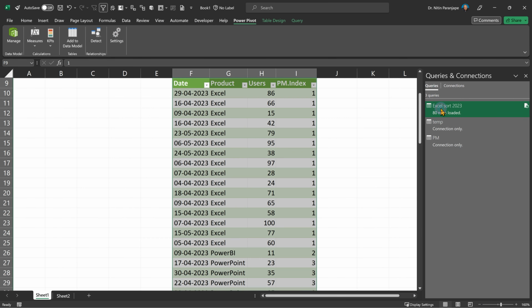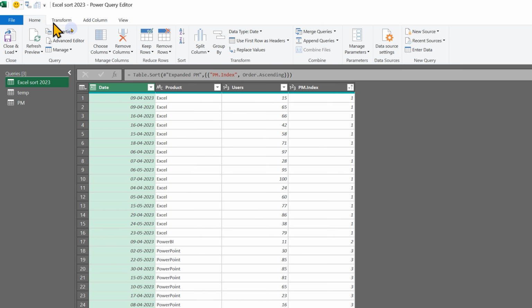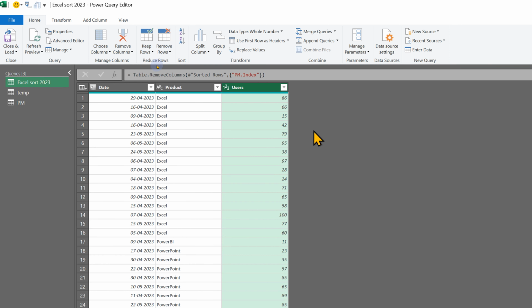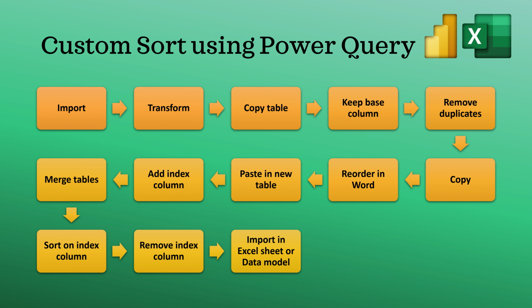So coming back, the last step we'll do is edit this query and simply remove the index. Everything will work as expected, and this is how you manage data with custom ordering on an ongoing basis.